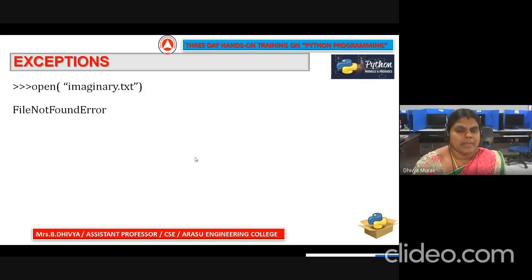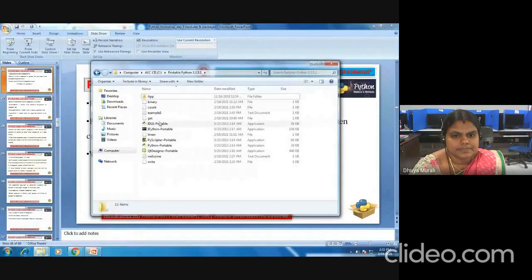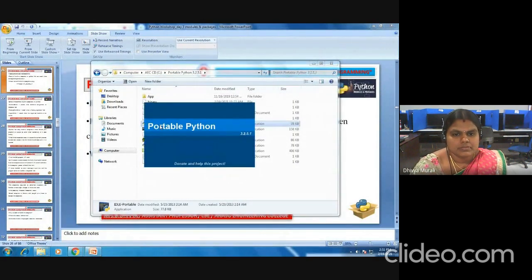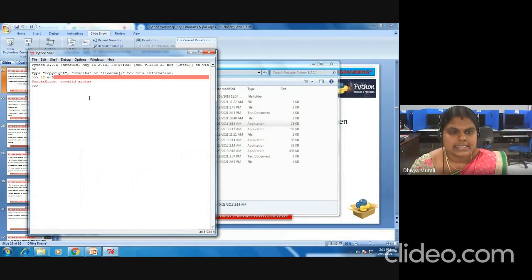Next, open of imaginary.txt. We didn't create any file named imaginary. It mentions a file not found error. See, I'm going to give an example for this. If a less than 3: syntax error. If a less than 3, we didn't complete this particular operation. If a less than 3, what is our conclusion? We didn't give a conclusion. So within the syntax, it is considered a syntax error. If we are mentioning if, we have to conclude with then, else, like that.